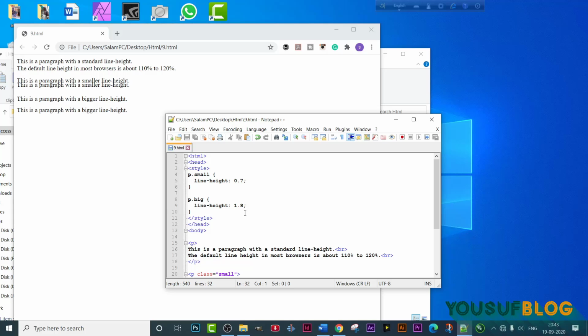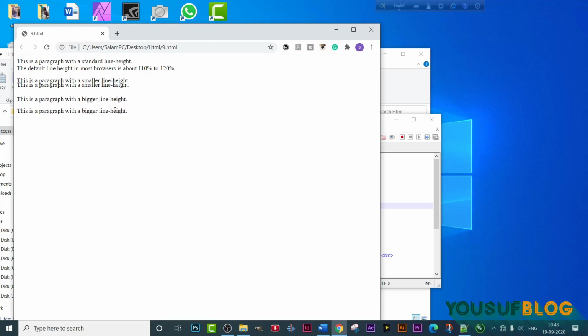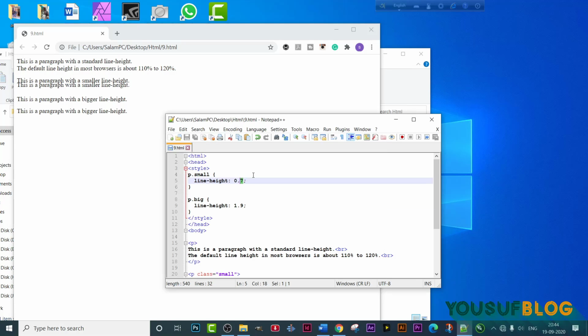So if I give 1.9 in place of 1.8, now let's see the difference. So see, it increased a bit. This is the difference, how to give space or more space, or how to give no space at all. Okay, if in place of 0.7 I give 0.5 and save it, now what is the outlook? As you can see, the lines are getting shorter and smaller.